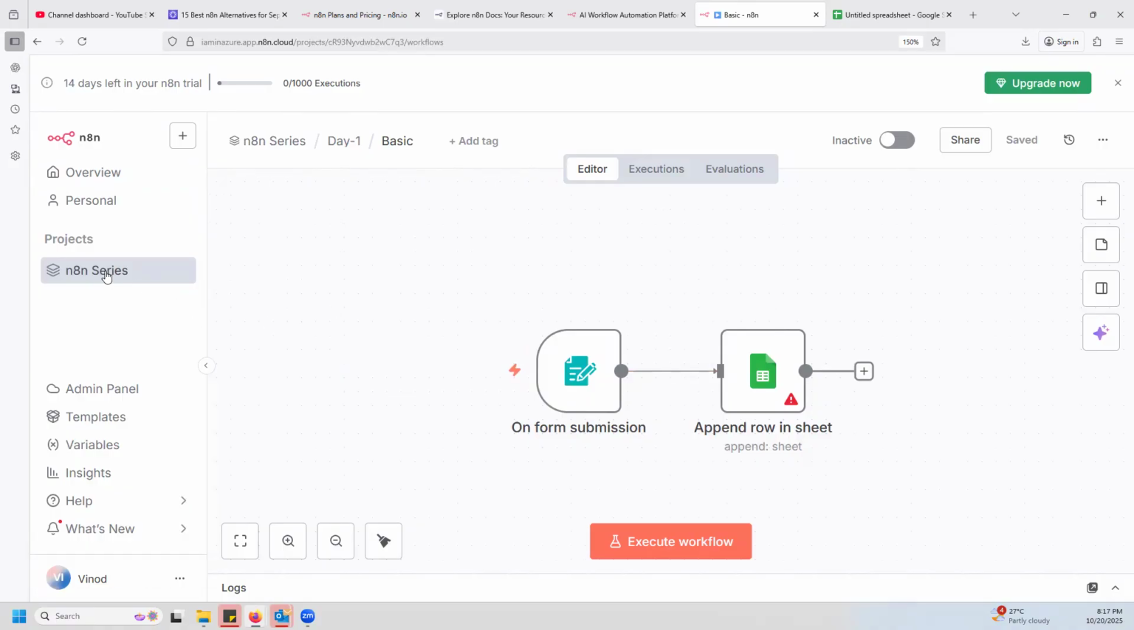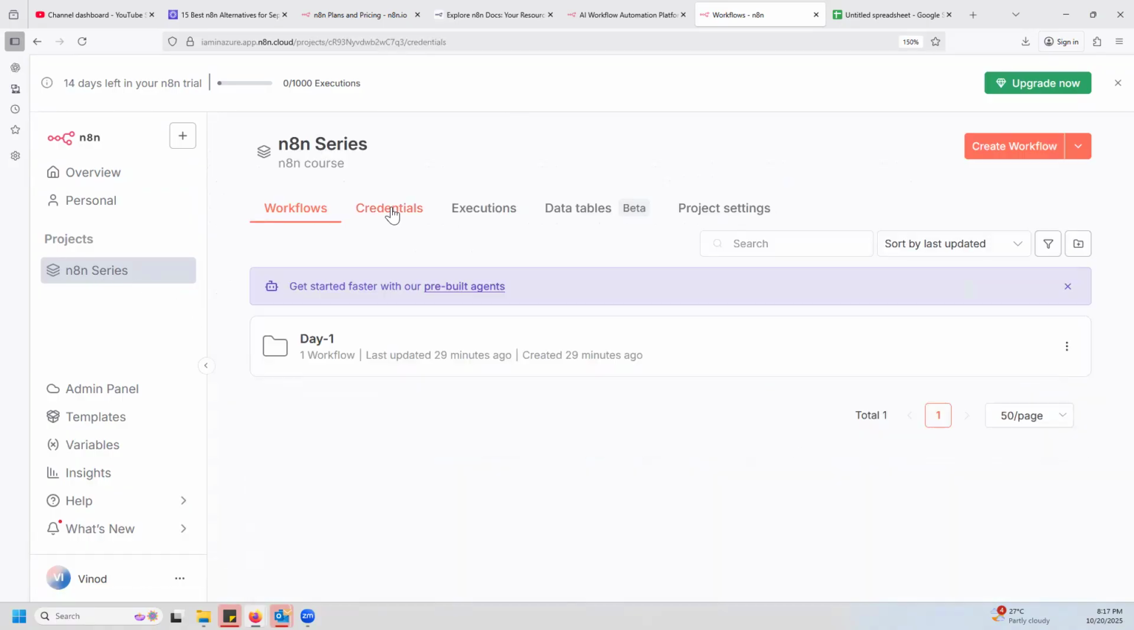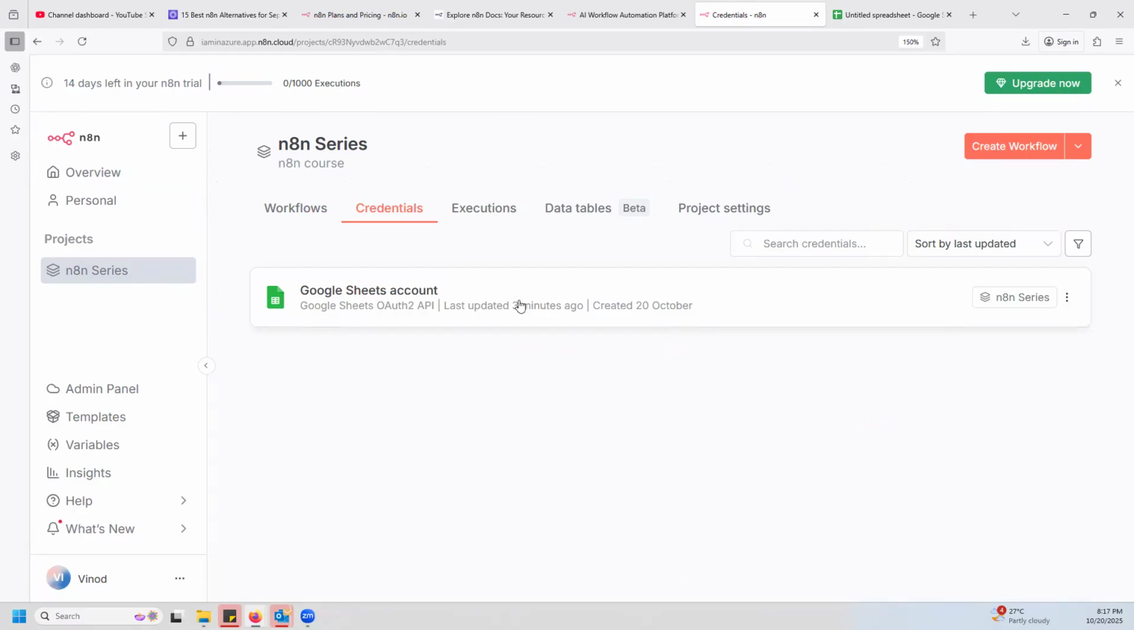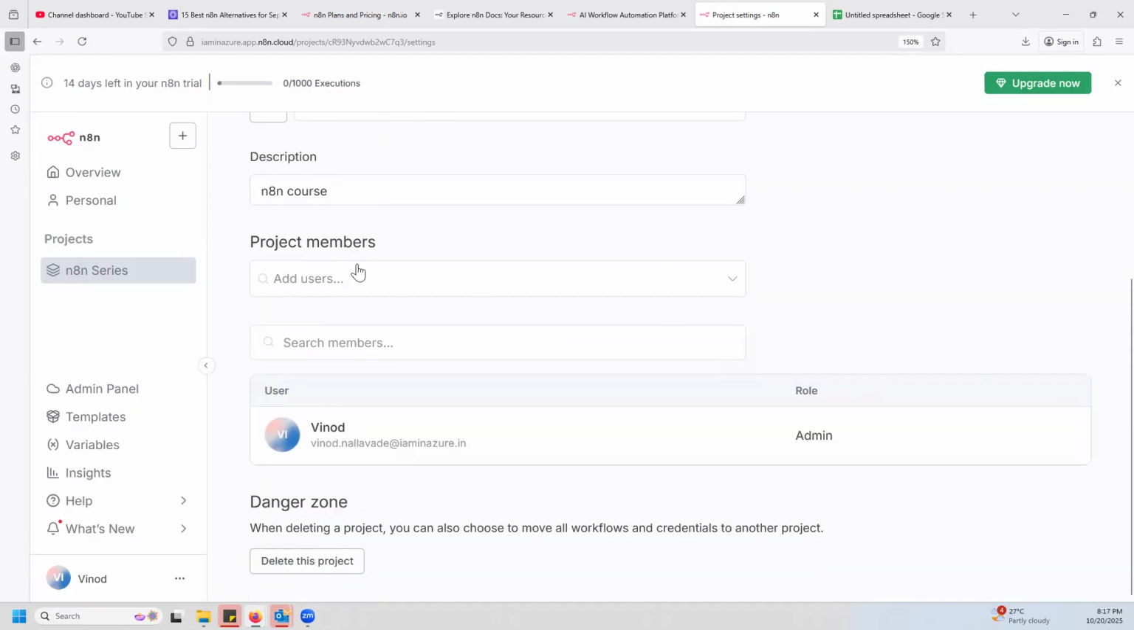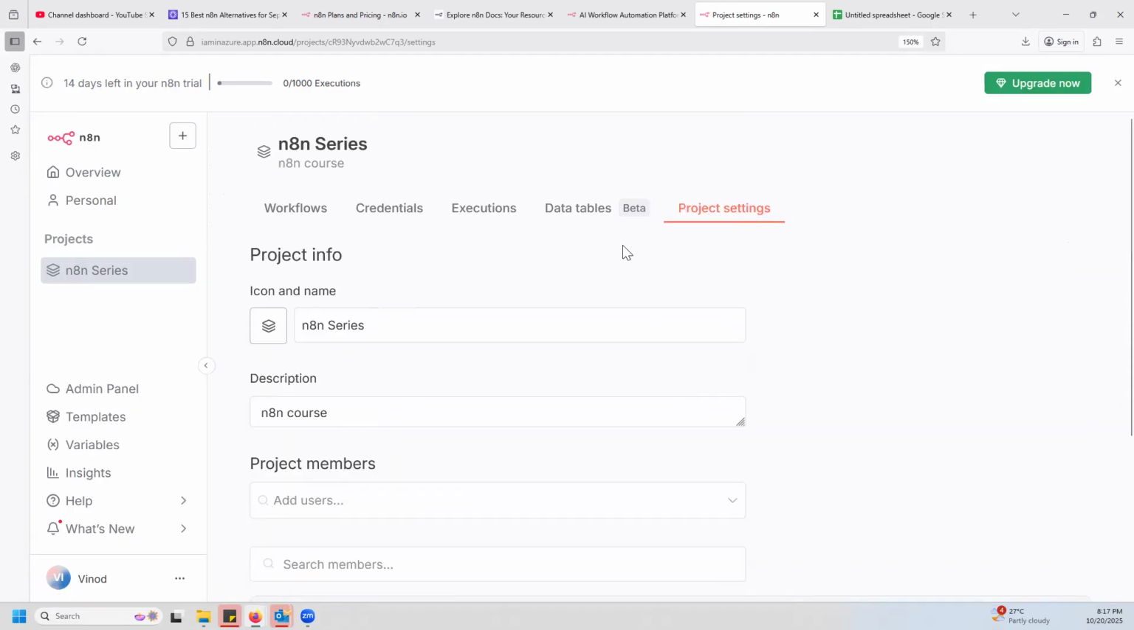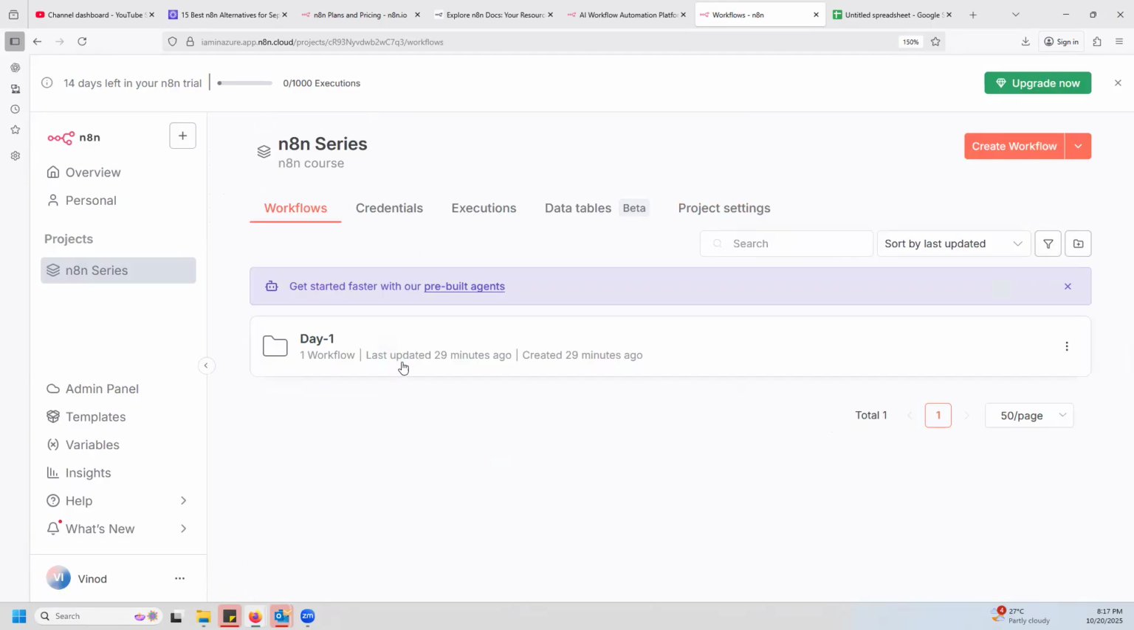Yeah, I just covered a few things here. This is credentials, where you will be able to see the credentials that you have created. If you want to remove or edit them, you can do that also. Then all the executions will be listed over here. Data tables is still in preview mode or beta version. We will see them later. Then in settings, you can add members later, as I said. So let's go back to the workflow again.